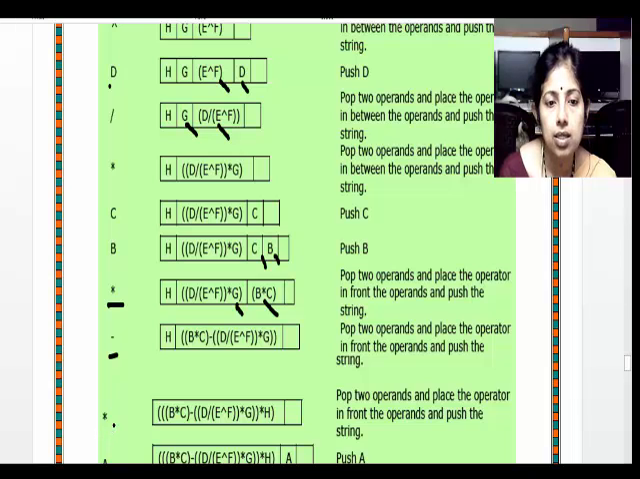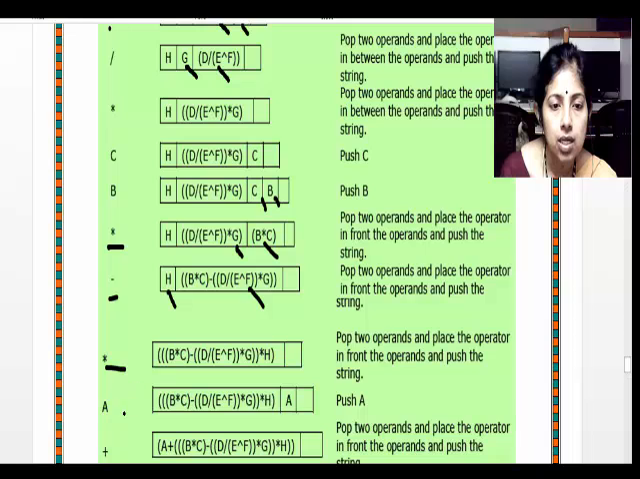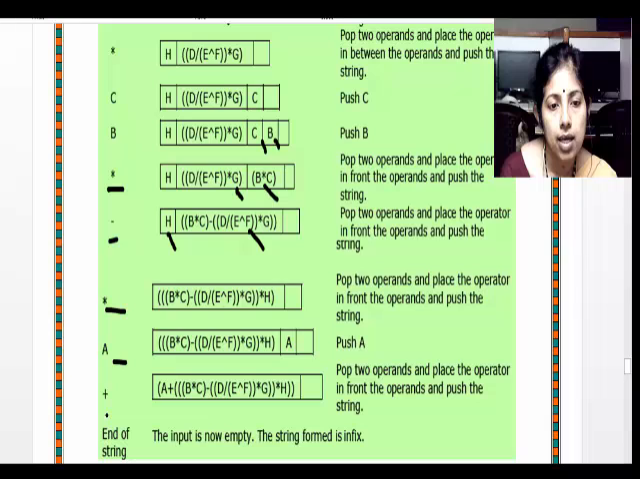So the next one is an operator, so you simply pop the top two elements from the stack and then you place this operator star in between this H and this expression here, and this new string is again pushed onto the stack. So the next one is an operand, so simply push it onto the stack. The next one is an operator, so pop the top two elements in the stack and you place this operator plus in between A and this expression.